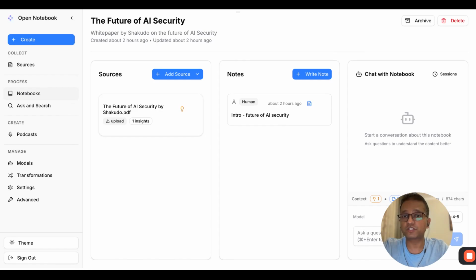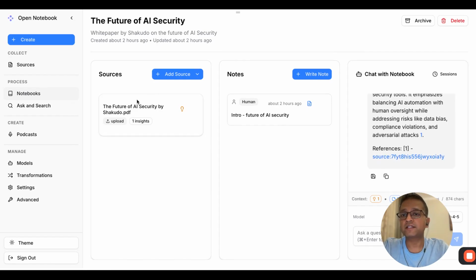The first being sources, where you'll have all the data that you have given, any file that you might have uploaded. You can add more to it. Then there are notes. These are your working notes, highlights, takeaways, or drafts that you want to keep alongside the sources. And then the rightmost panel is where the chat happens.